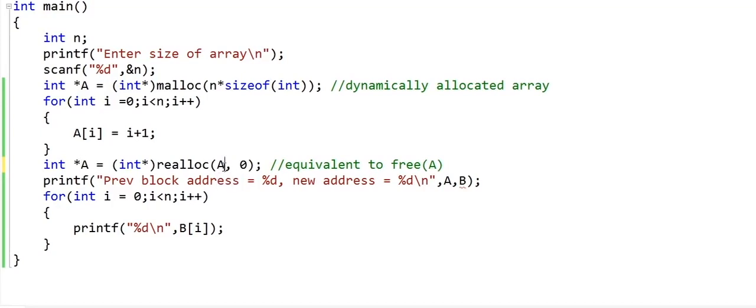We can also pass the first argument to realloc as null. If the first argument is null and the second argument is size, and let's say we want to create a new block with starting address stored in B, then this is equivalent to calling malloc. This only creates a new block, does not copy anything from the previous block. So realloc can be used with the right arguments as a substitute for free as well as a substitute for malloc.